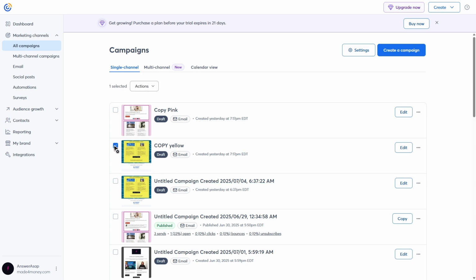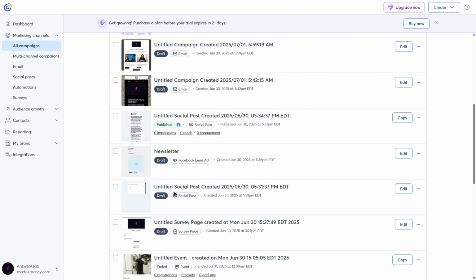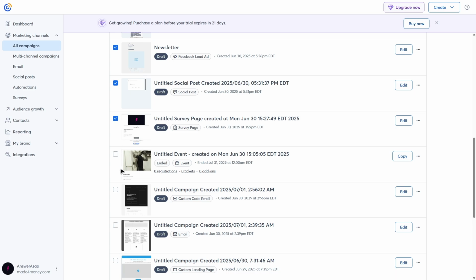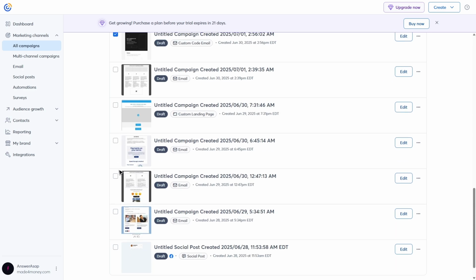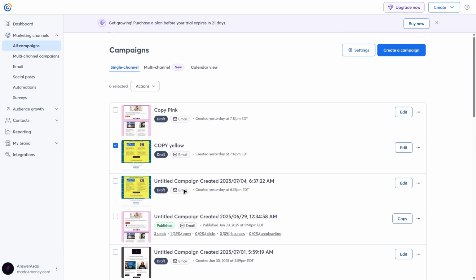Now, if you want to delete multiple, you can easily click on the tick box right here beside the campaigns that you want to delete. For example, this one as well, this one, this, like so.